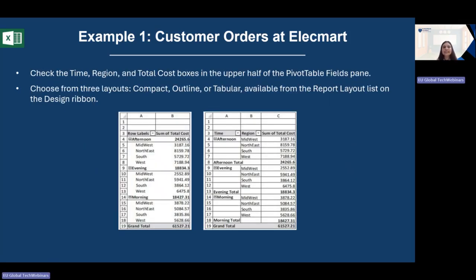Okay, so you can see this is an example of a customer order at Elecmar. You can see over here that we have put a region field inside the field of time, that means at what time they are ordering, or what time of day, whether it is afternoon, evening, or morning. So they have created a nested pivot table. A nested pivot table means when you take two fields where one field is kept inside or beneath the first field.